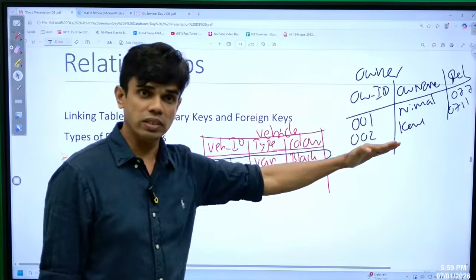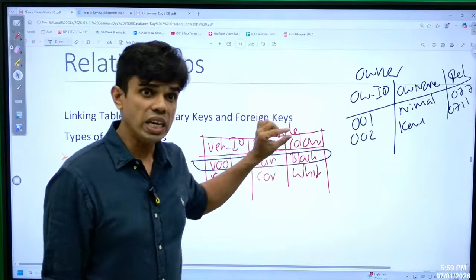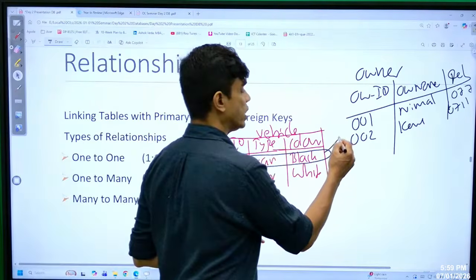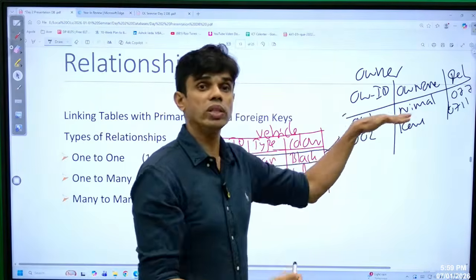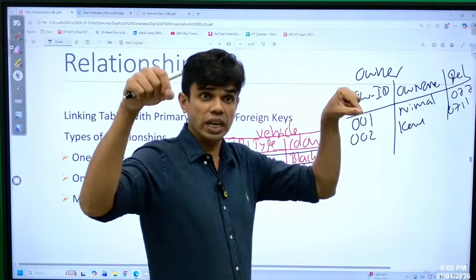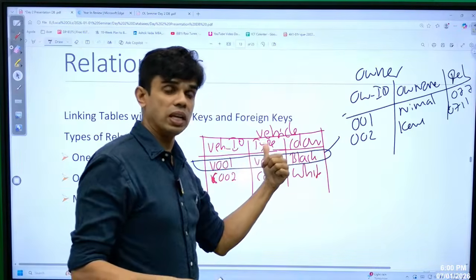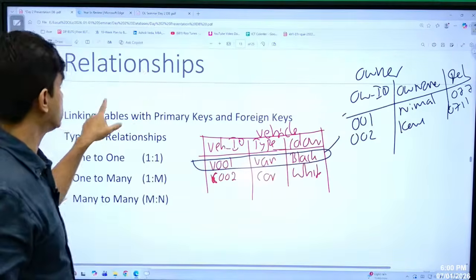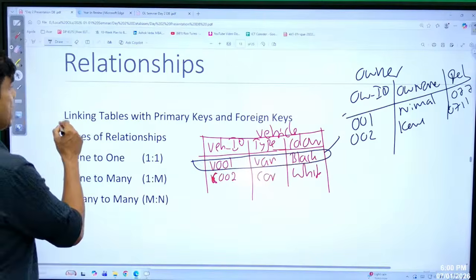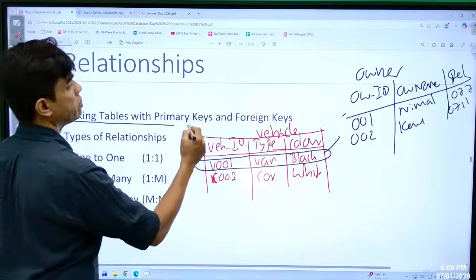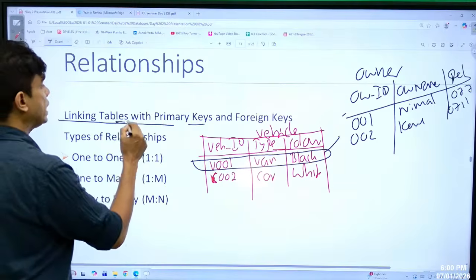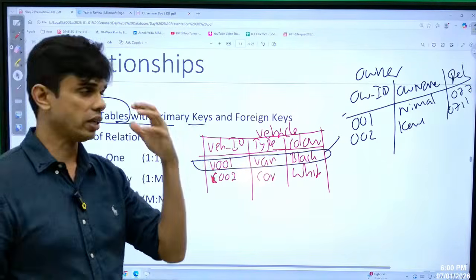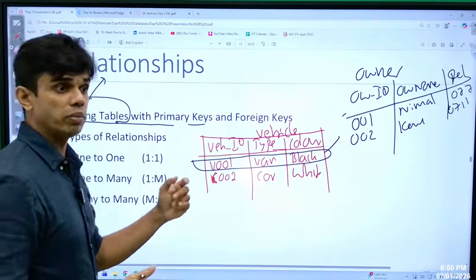Owners are listed here. In order to find who is the owner of this van, I want to connect this with the exact owner on the other table. So we need to connect this table with the other table. That is called relationships. Right? So a relationship is linking tables with primary keys and foreign keys. So simply linking tables is called relationships. Connecting tables, linking.